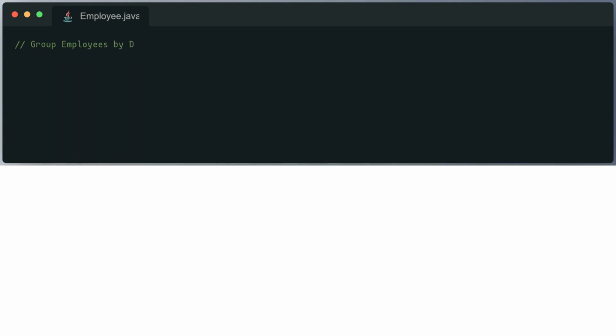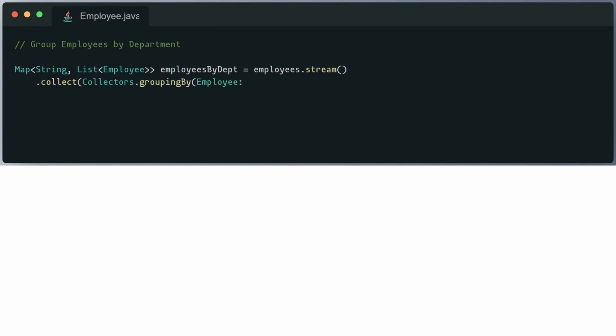Finally, we'll group employees by their departments. The groupingBy method allows us to organize our employees into lists based on their department, providing a clear view of the department-wise distribution.